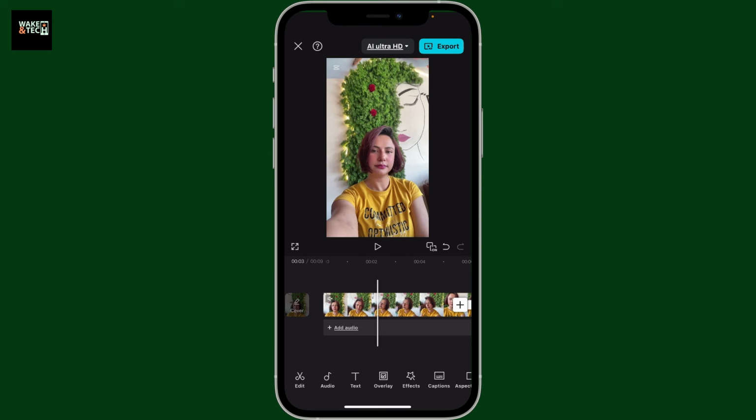And once you are done, you can go ahead and export your video by tapping Export at the top right corner. And that's how you will be able to flip your video clip in Capcut.